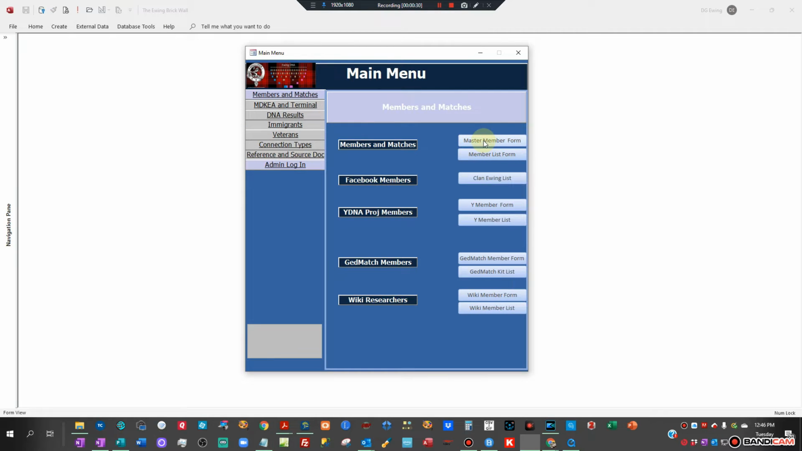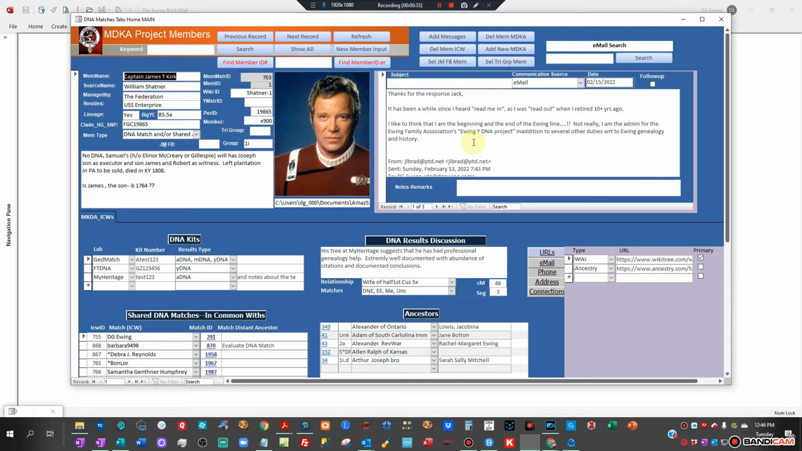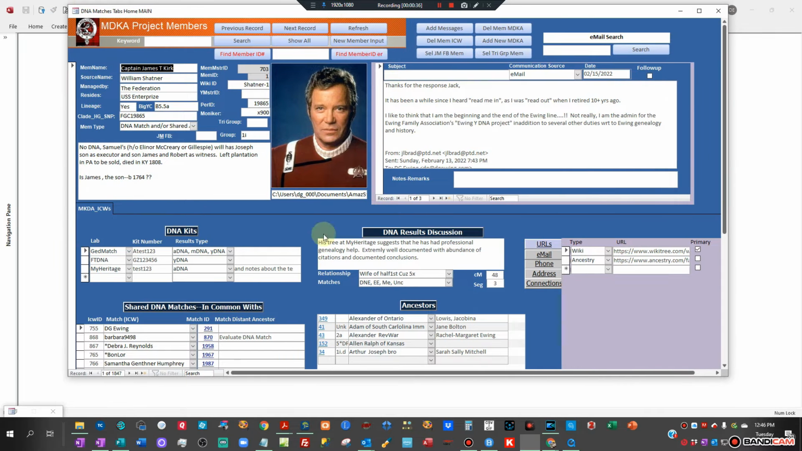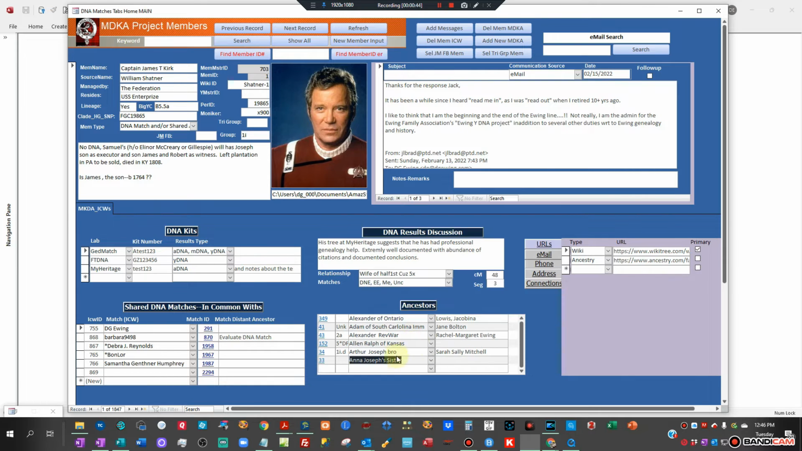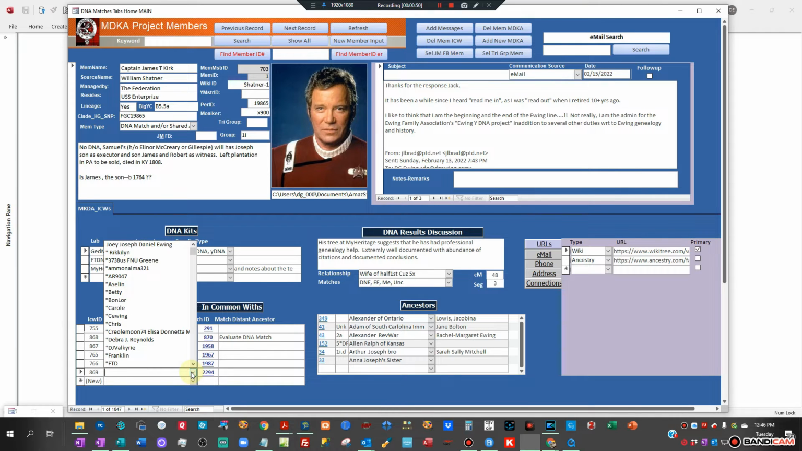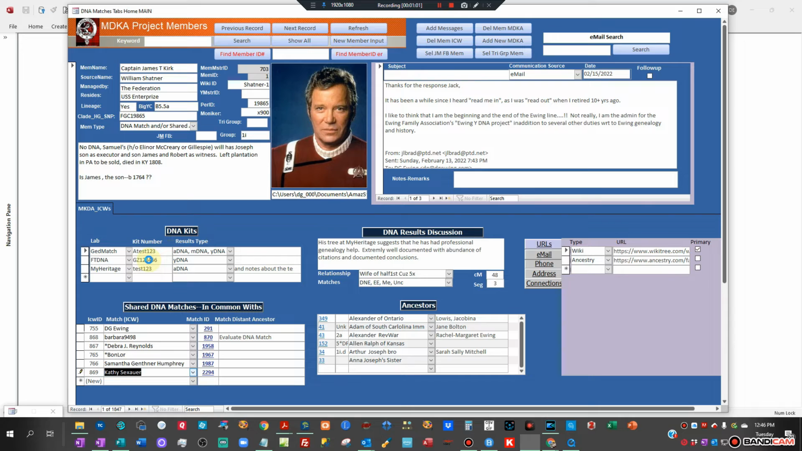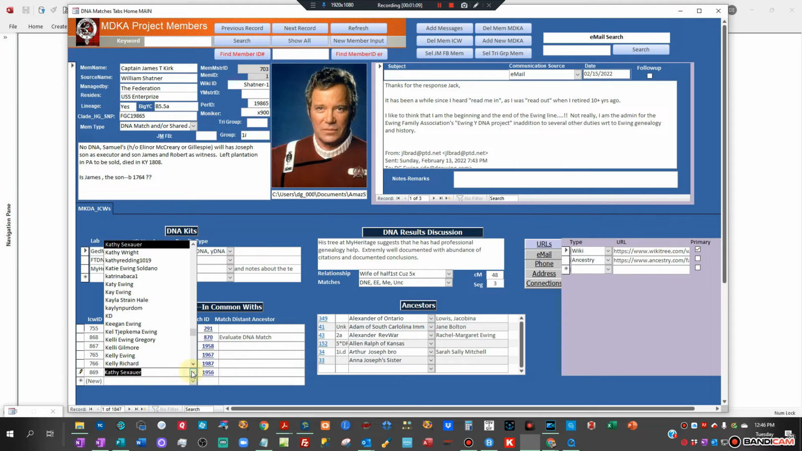The primary form is the main member form. Here we have an example. Most people don't know it, but my great-great-great-great-granddaughter married Tiberius Kirk, and that was Captain Kirk's grandfather. Anyway, what you're seeing here on the left-hand bottom corner are all of the folks who share DNA with Captain Kirk. So those are other members that are sharing DNA.